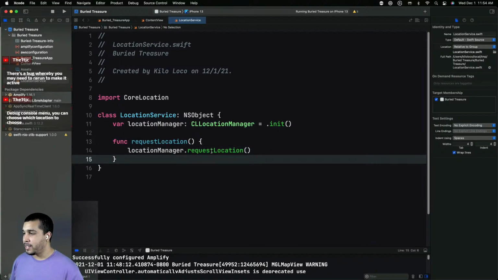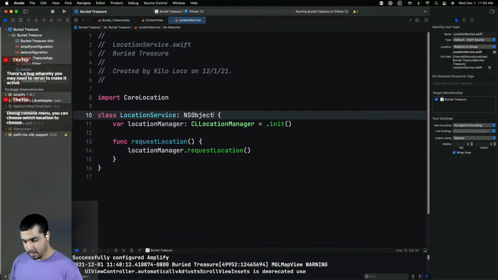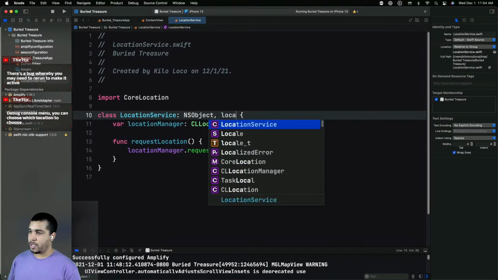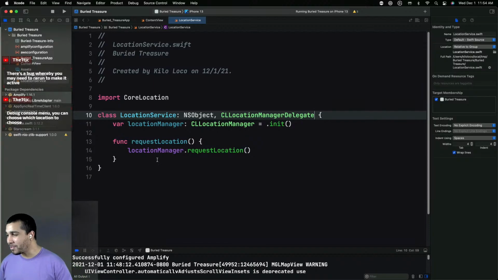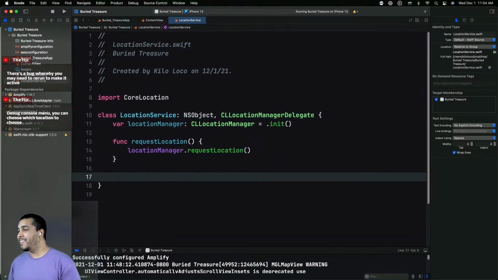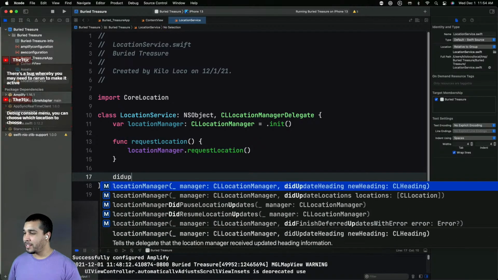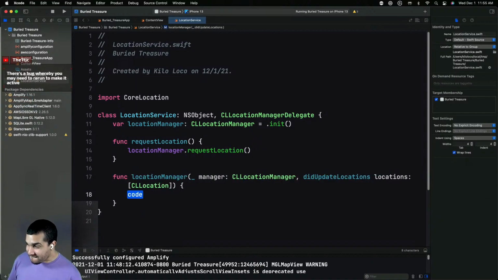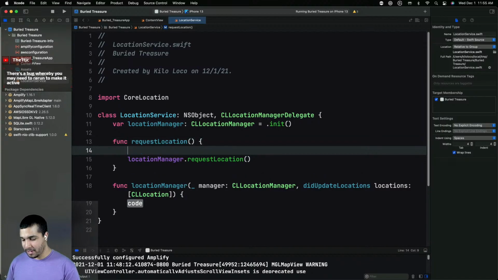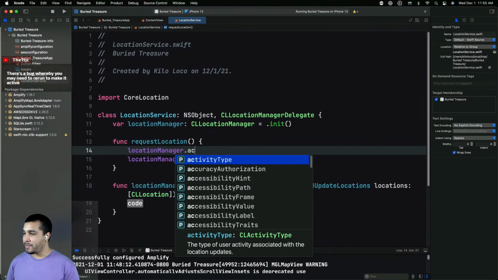Then we need to have a delegate. What delegate? LocationManagerDelegate. It's all falling into place. This is awesome. Okay. didUpdateLocations? What's up? Okay, and also something about location accuracy.